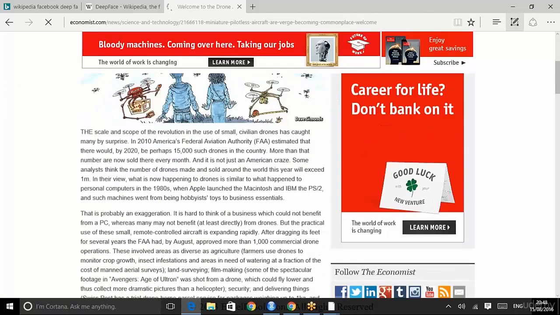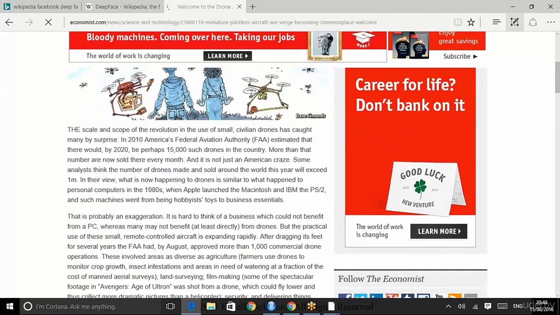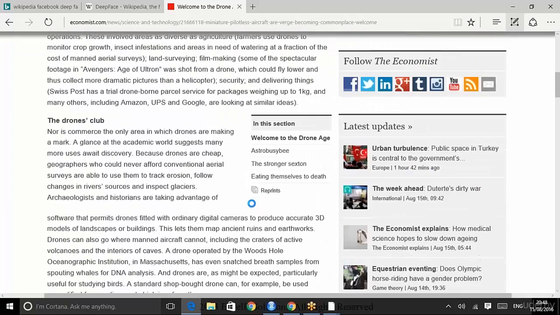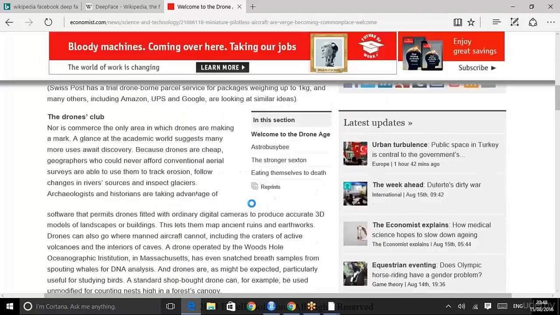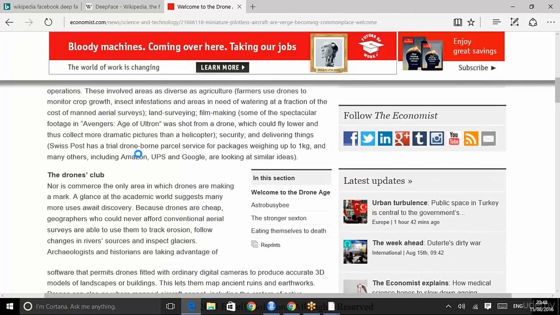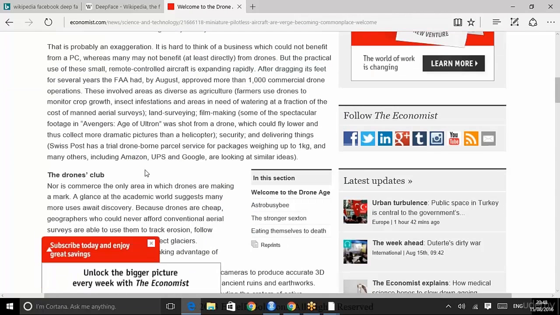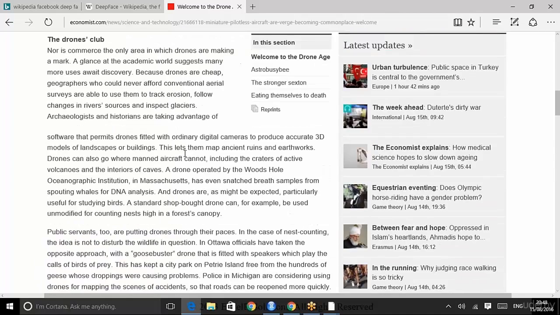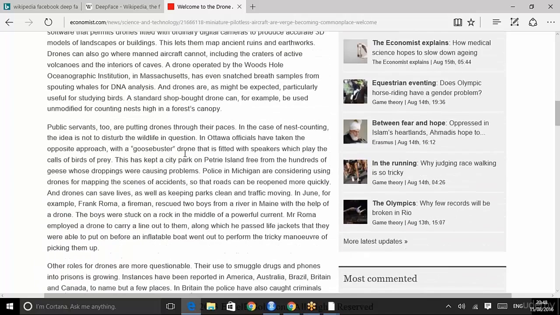Okay. So, the American Federal Aviation Authority estimated that by 2020 there will be 15,000 drones in the country. 15,000 drones. Wow. Yeah. Amazon has started delivering its products through drones. That's the amazing part. So this would be the future, friends.